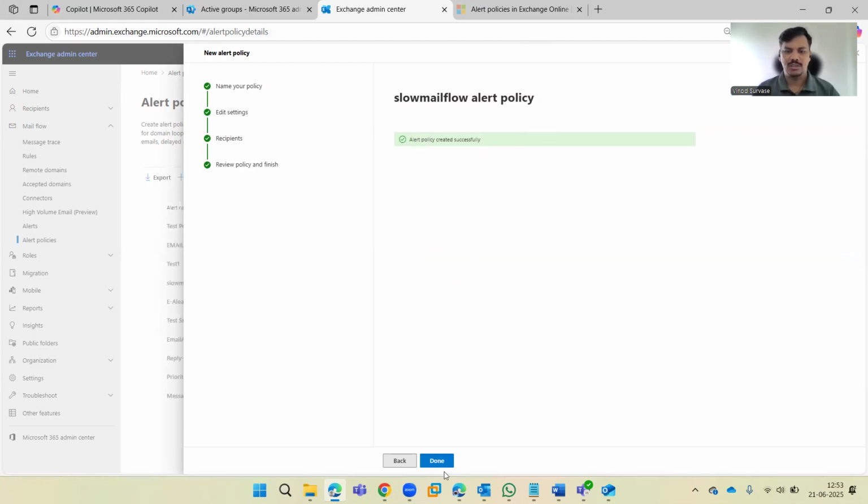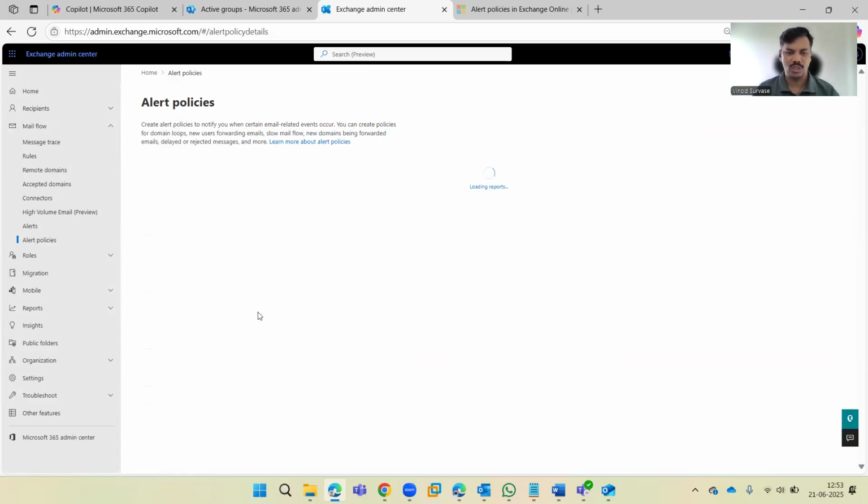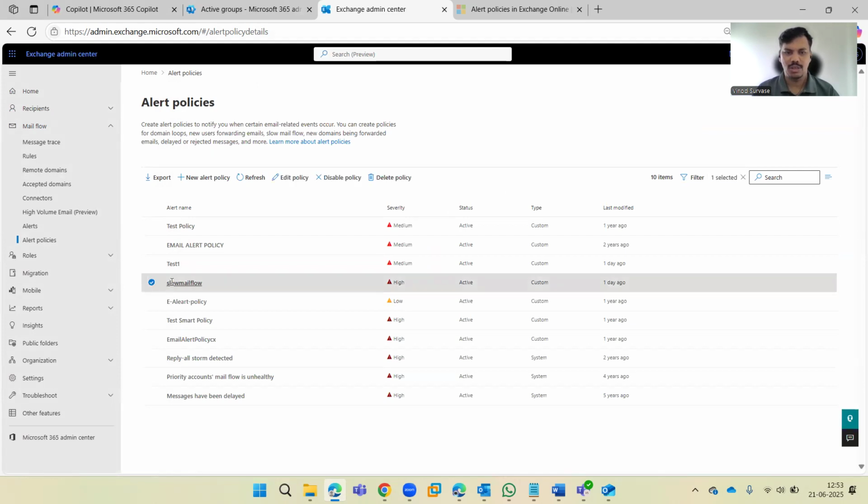So click on the done button over here, where we can simply refresh it once, and it should be over here. So there is the policy which is set to high.